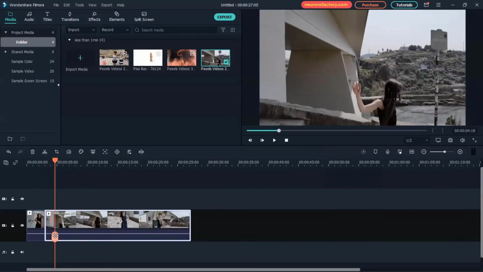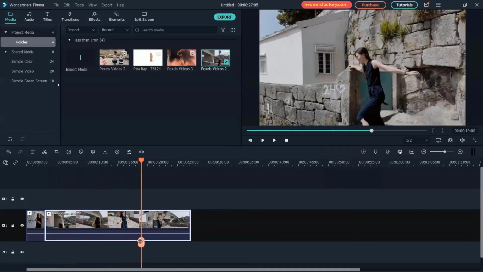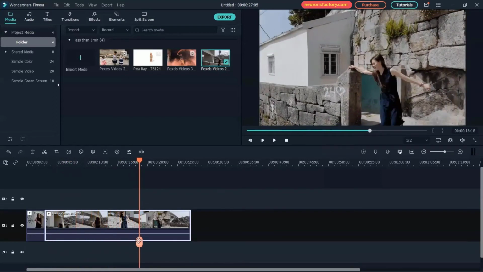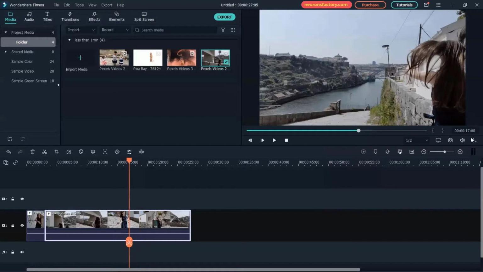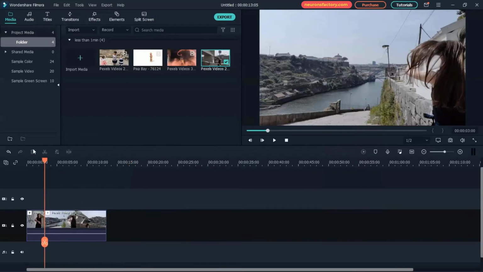I would like to do a second cut when the dancer spins around in front of the gate. I'll go to 17 seconds in the timeline and make a cut there. I'll select the unwanted part of the clip and then click on the bin icon to delete the unwanted footage. Notice that Filmora X has automatically filled the gap in the timeline. You can also press the delete key to delete the unwanted footage.